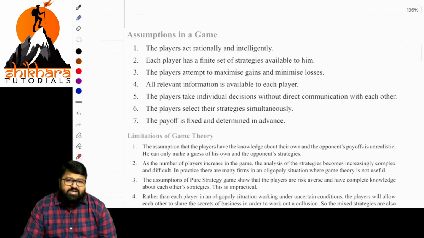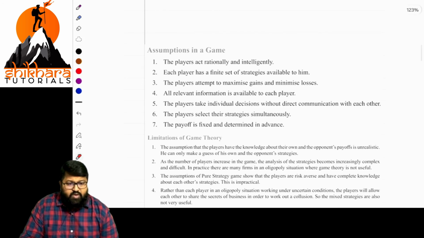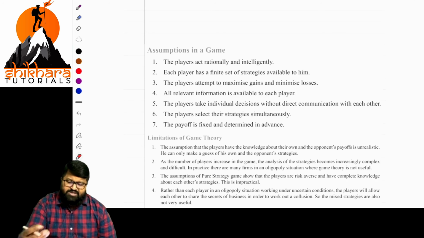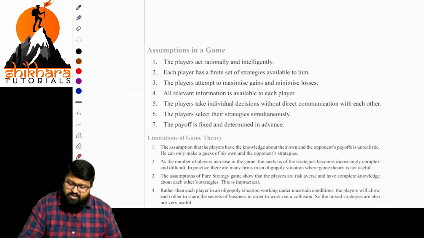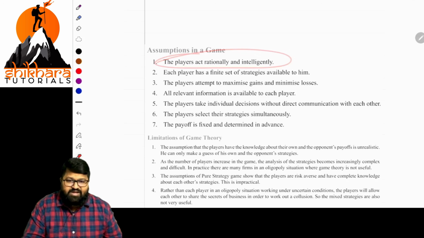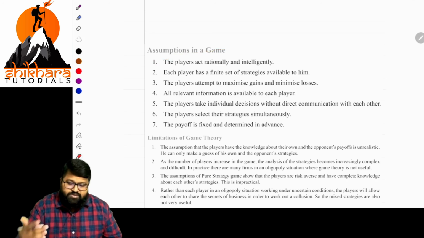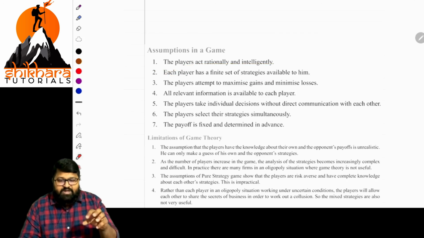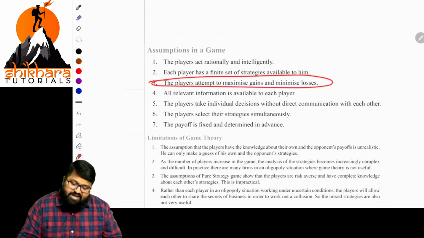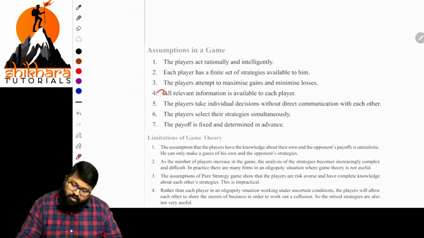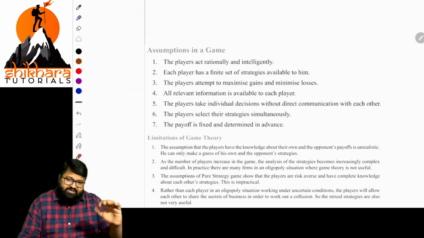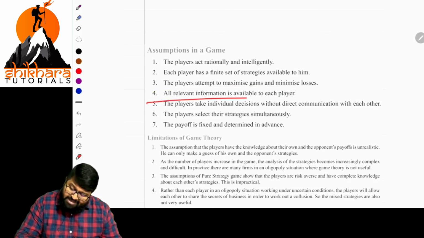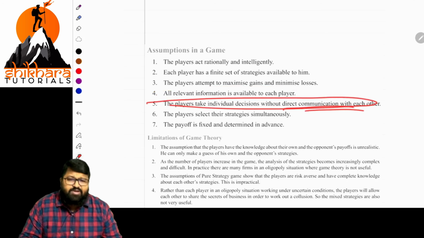So these are the theory parts, sir. These theory parts are very, very important. You go through these theory parts, you can expect a question from this part. The players have rational thought. The player acts rationally and intelligently, so not only are you intelligent, the other player is also intelligent. Each player has a finite set of strategies, some limited number of strategies. Players attempt to maximize gain and minimize losses. All relevant information is available to each player.